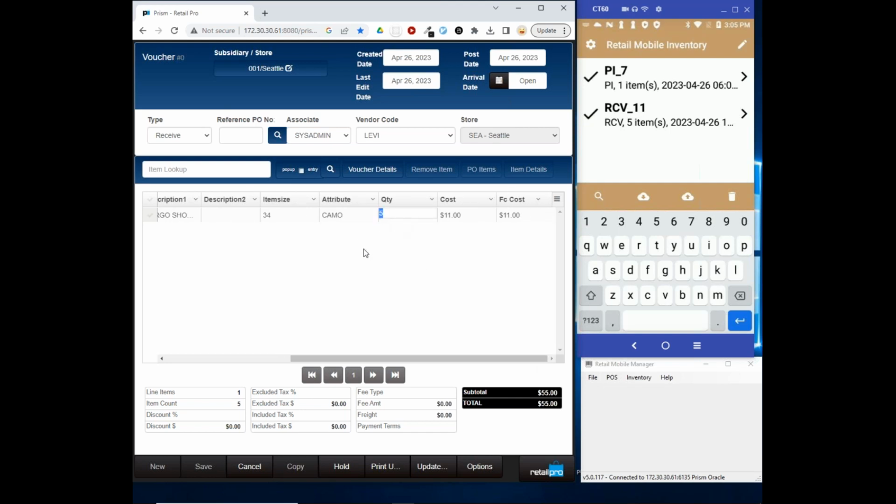Okay. So it's just a very quick walkthrough of creating and receiving a document, uploading into Retail Mobile, into Prism, into a new voucher, and then from here you can do whatever you would normally do in a voucher in Prism. All right.